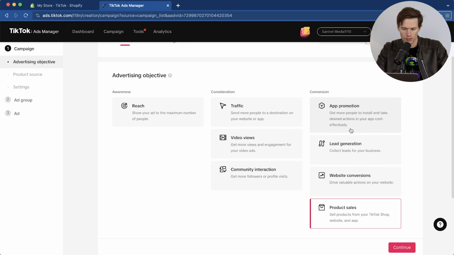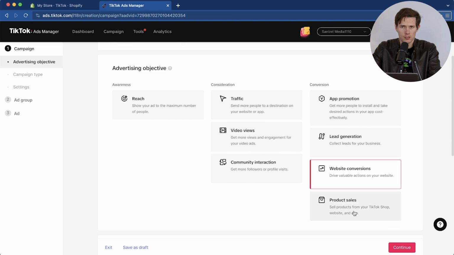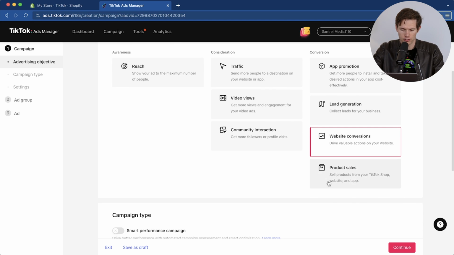And then we have conversion. This is the one that we definitely want for this right here. So now product sales is a great option if you have a TikTok shop already set up, but we're going to go with the website conversions, just kind of keep it as generic as possible. So we are going to be selling products on Shopify, of course. Website conversions are what we're looking for.